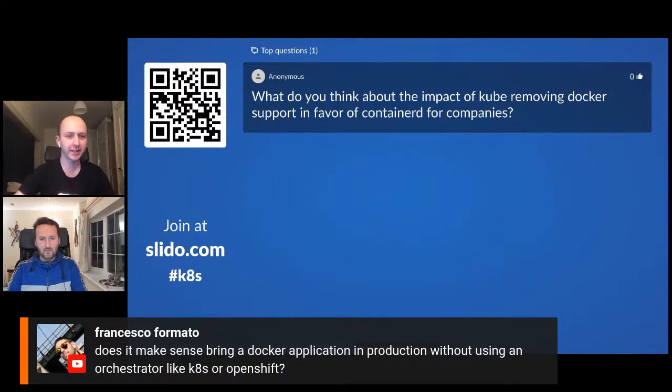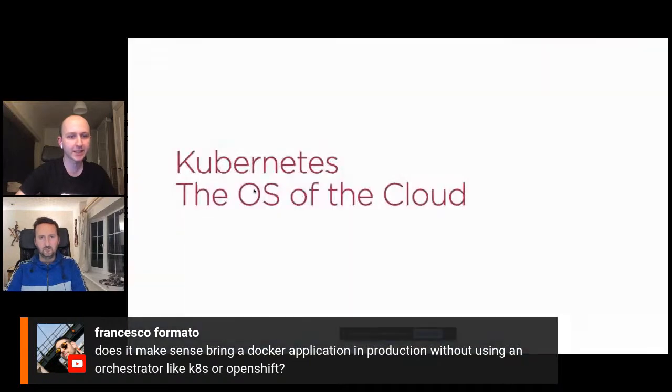Yeah, and I'm putting back my slides. Can you see Kubernetes, the OS of the cloud? Can you see that, Nikita? Sorry, Nigel, can you repeat? I didn't hear you. Can you see my screen again? Am I sharing it? Yes, just a quick question from Francesco, because it's already on the screen.